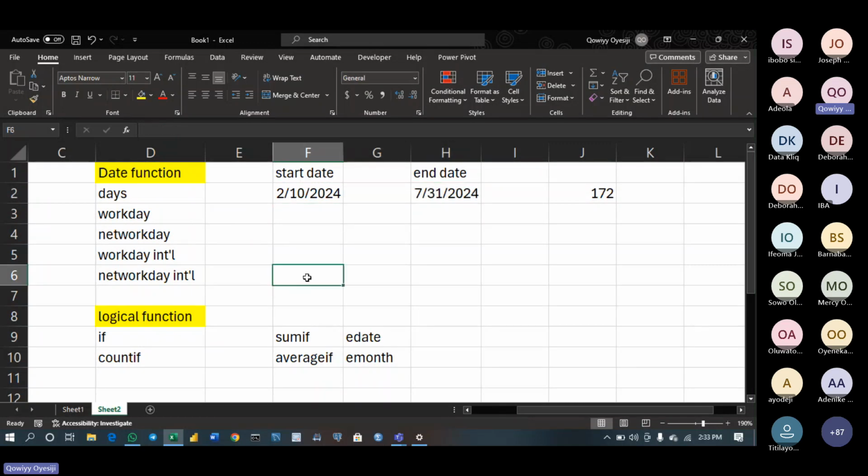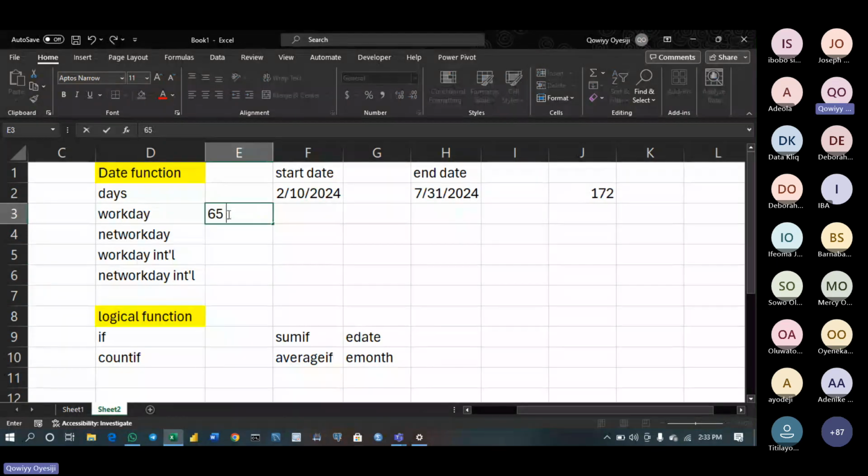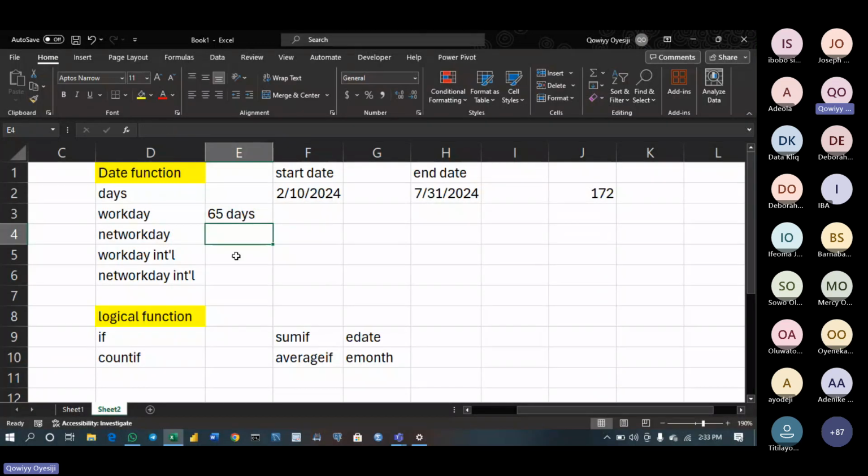But WORKDAY is like, okay, we want you to work for 65 days. Like this WORKDAY, we know the number of days we want you to work for. But this NETWORKDAYS, we only know the stretch. I don't know if you are getting me. Here I know the exact number of days I want you to use, but here I only know the stretch. That means, based on the work I want to give you, between this date and the 31st of July, you should be able to complete it. But for WORKDAY, the work is going to take you 65 days.